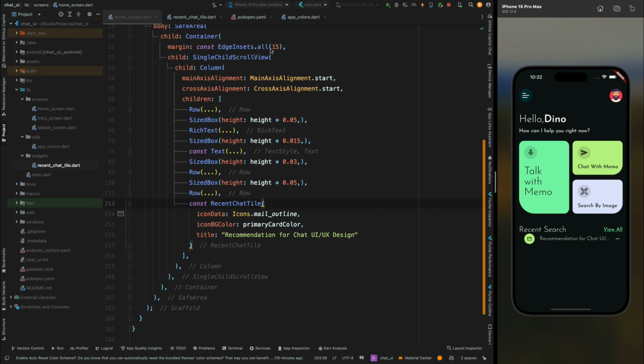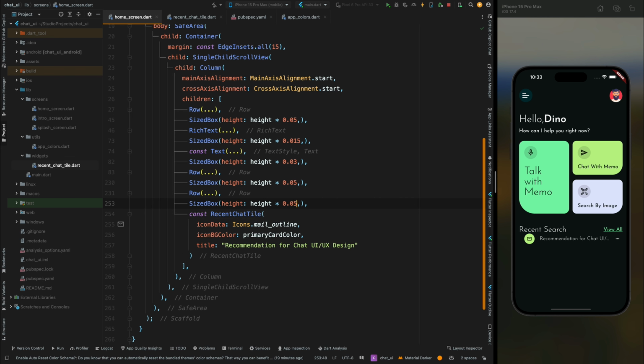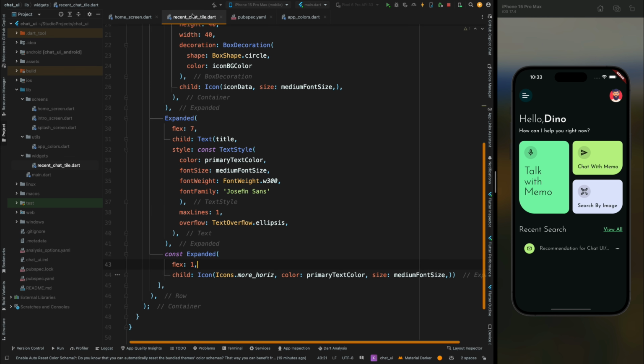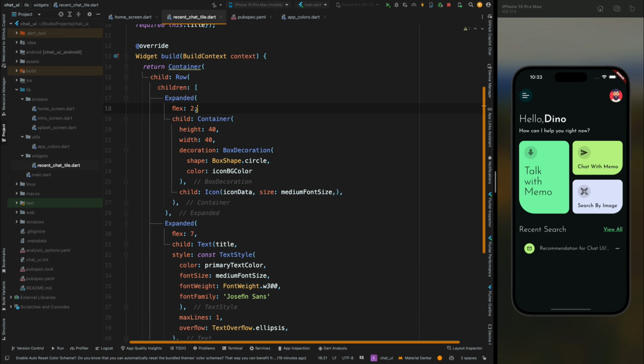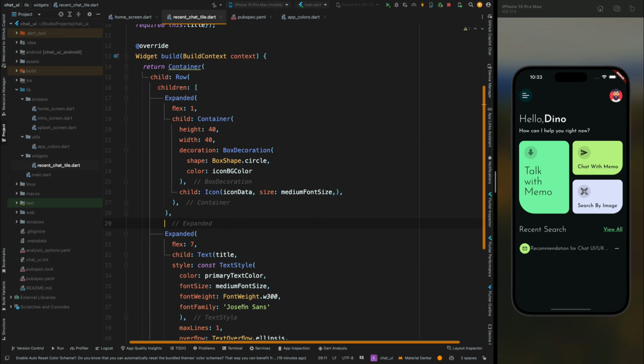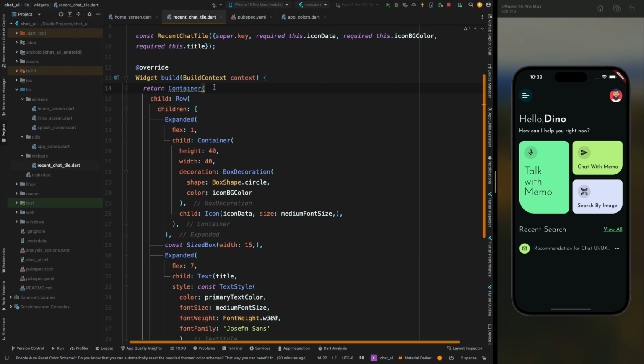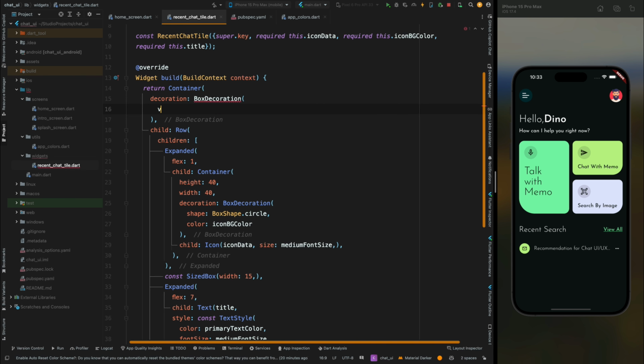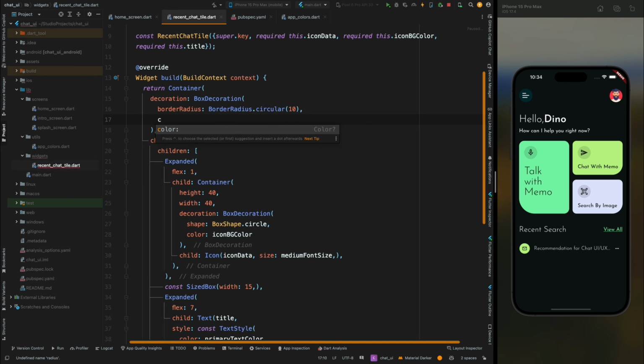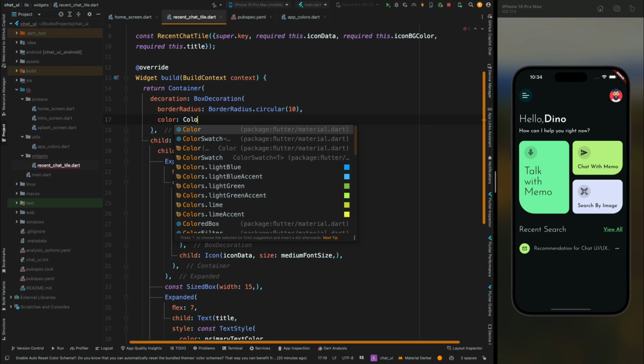Okay, now save the code and a list has appeared, but it's looking very ugly as of now. So first add a sized box, so that it will have some space from our row widget. Then go to the recent chat tile widget and change the flex value, now add a sized box and give it a width of 10, or let's give it a width of 15. Then inside the decoration parameter of the above container, add box decoration and add the border radius for all the corners. Then add the color for it.